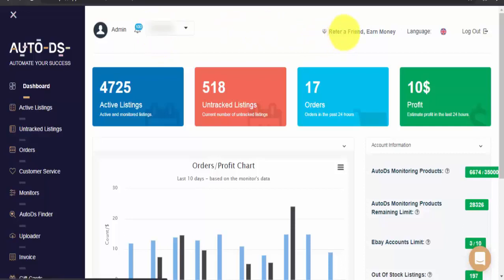If you click on this link right here, you'll get your own personal affiliate link. Every user on AutoDS has his own affiliate link, and of course you can use this to earn more money and share AutoDS with other people. Right next to it, we'll have language display and logout option.